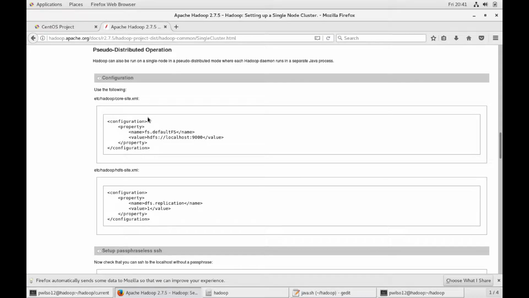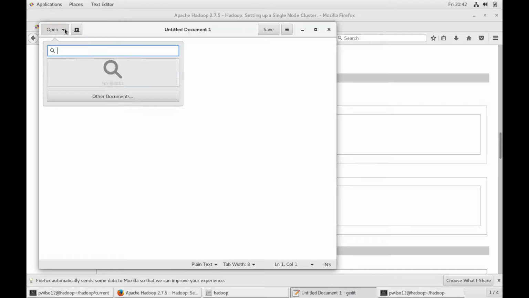What we want to do is set up for pseudo-distributed operations. We're going to have to edit this file. This time we actually have to edit the file. There's no getting around it. I'm going to use the text editor. We're going to open a file.